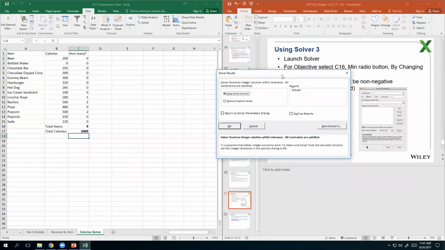So this set it up so that I only had to buy 5 items. Is that what you guys had too? Anybody get anything different? We all should have had the same here, 5 items. And then what did we buy? Well, we bought 1 licorice rope, 2 nachos, and 2 popcorns. So how long would it have taken you guys to do that? Probably 15 minutes or something like that.